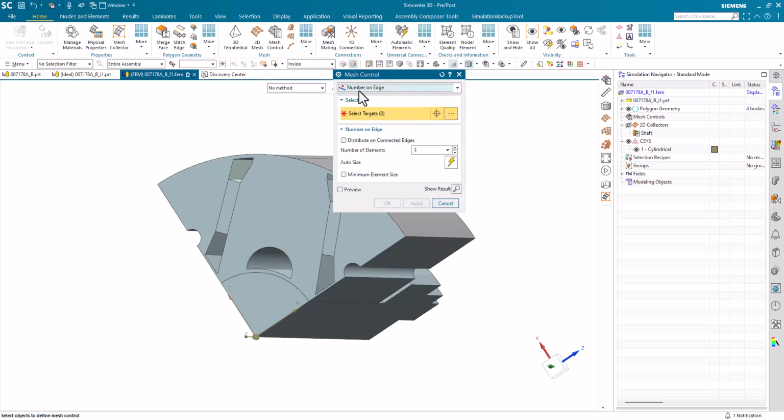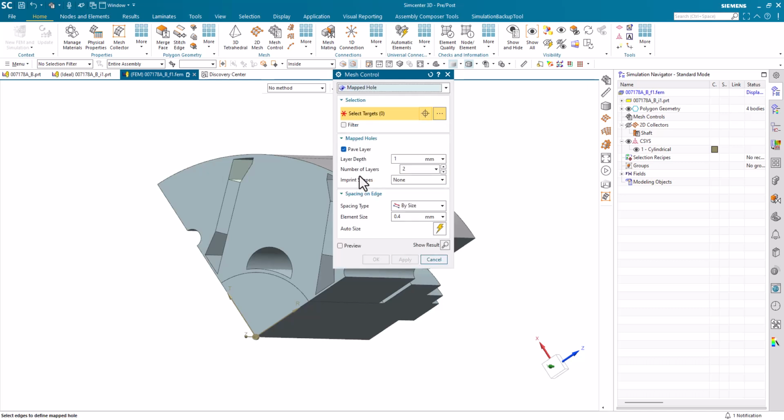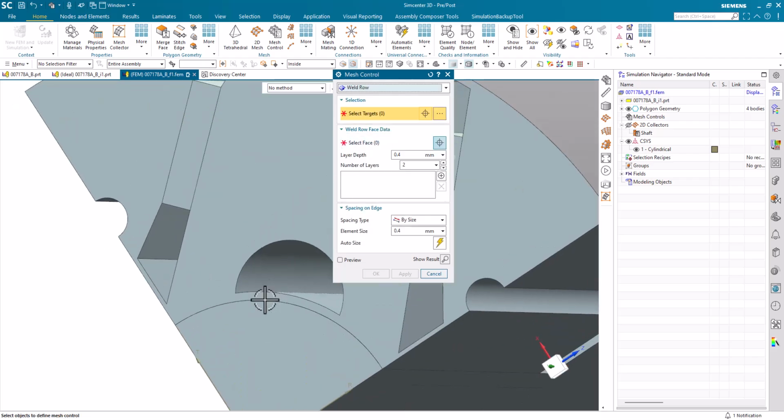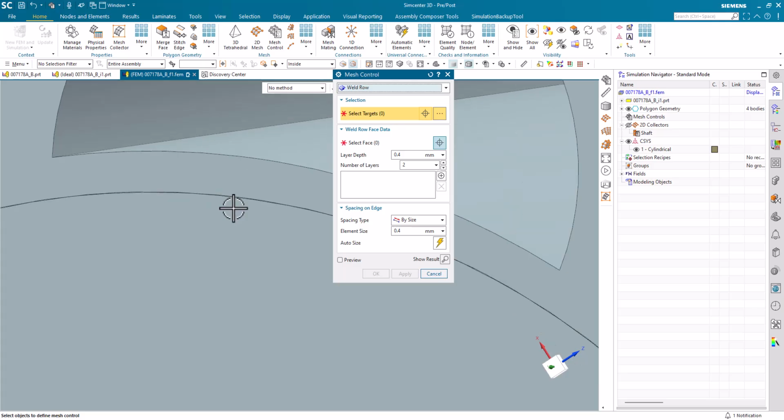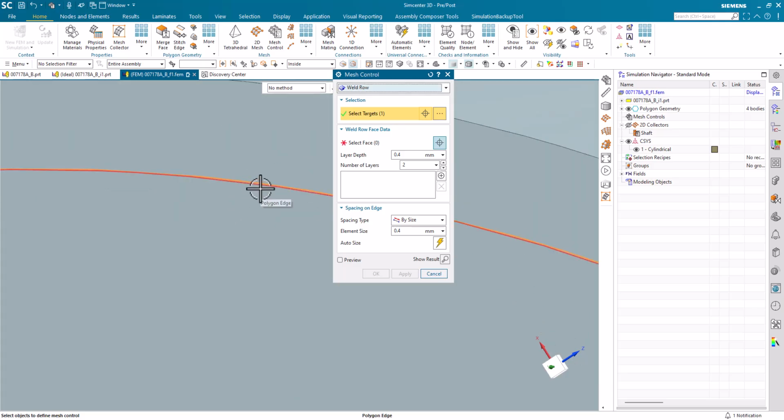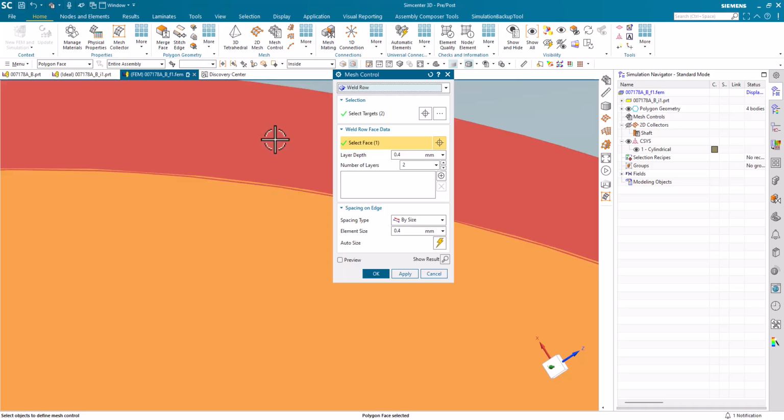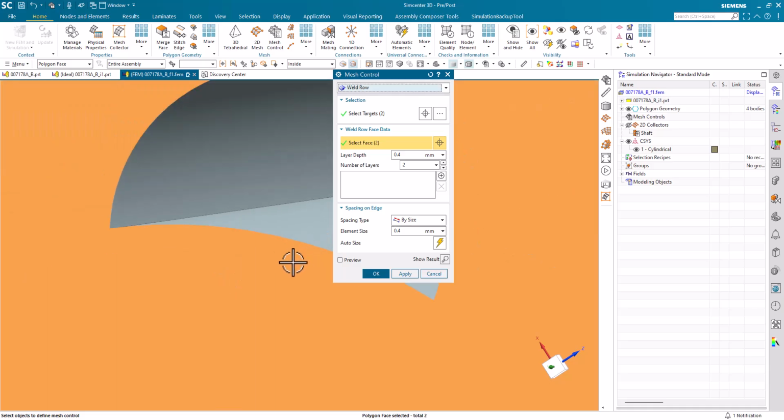You see, I can define number of elements on edge or size on edge. I can do size on faces. Mapped holes would be like number of elements around a hole, and then options for the layers into the face, away from the hole. And then here I'm going to use the weld row on the two edges at the press fit. So I'm going to pick the shaft edge, the rotor edge, and the two faces that they are related to. And on each side of these edges, I'm going to get elements that are 0.4 millimeters away from the edge, but I'm going to get 2 elements through those layers.